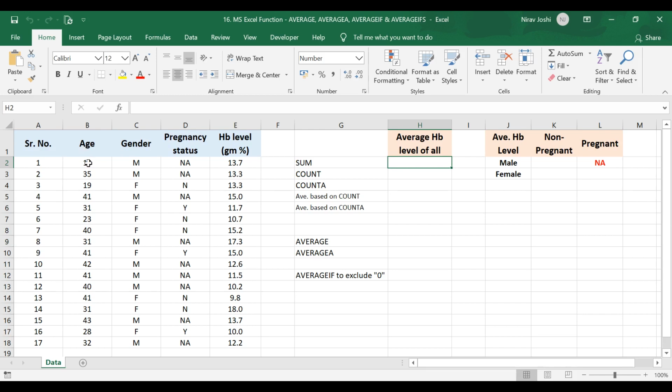have age, gender, pregnancy status and hemoglobin level of about 17 people. For the pregnancy status, male obviously is being marked as not applicable, and in female it is either present, marked by Y, or it might be absent, marked by N. And we have hemoglobin level in gram percentage.